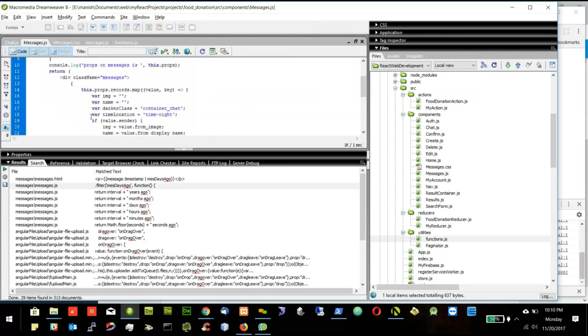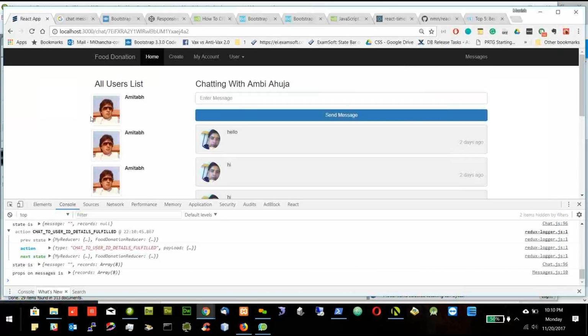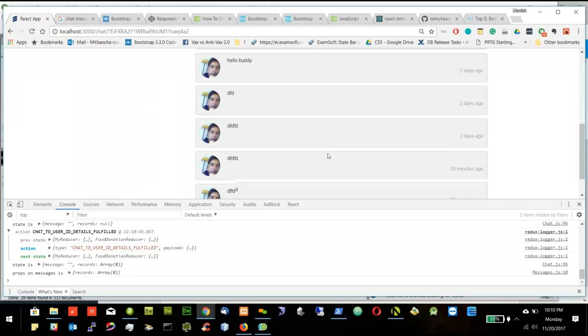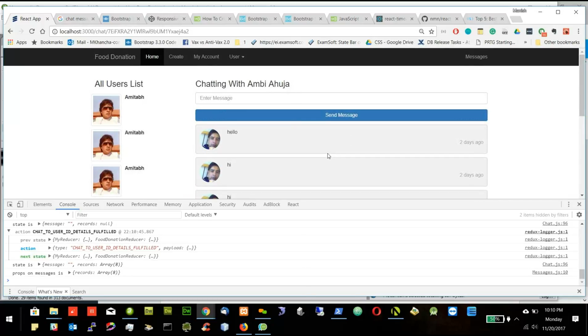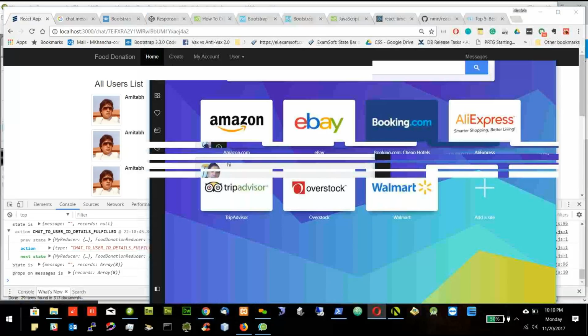This is my code of the messages.js. I will arrange this sorting in some time, within a short time. So first let me send a message from the other person. I will log in.